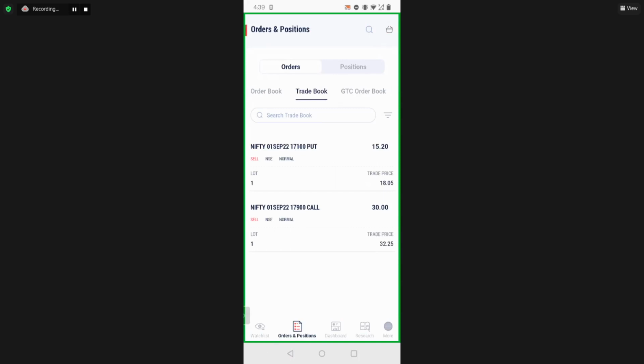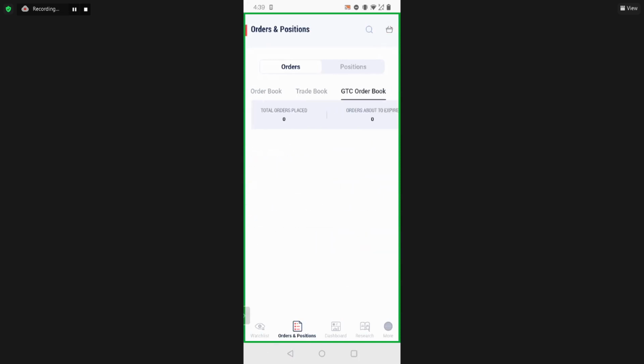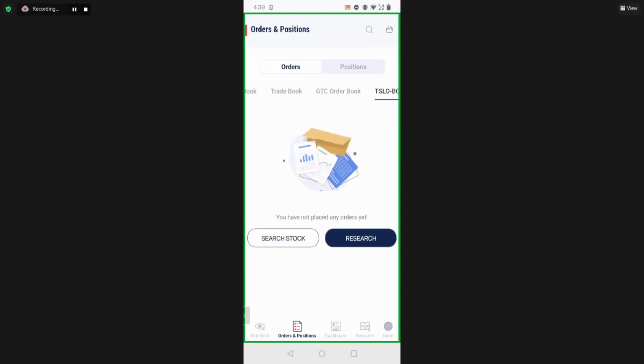And if you keep swiping, there were two advanced order types. One was GTC. It has a separate order book altogether. And if you swipe more, there's TSLO BO. Okay, so both these advanced order types have separate order books. So whenever you place an order in that particular section, those orders will be shown here. So this is all about your order book.